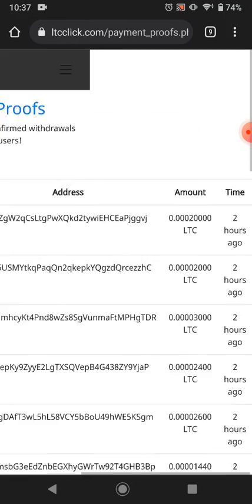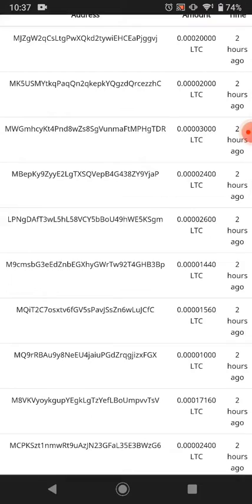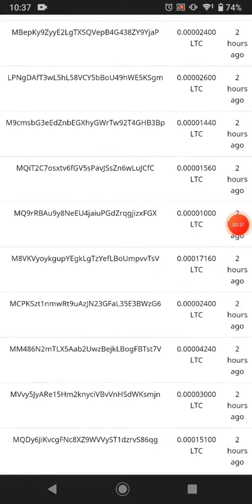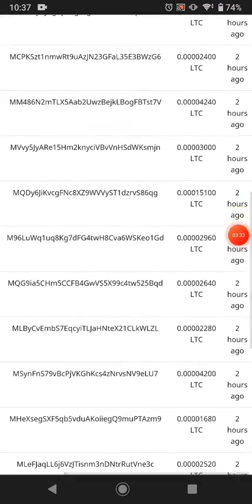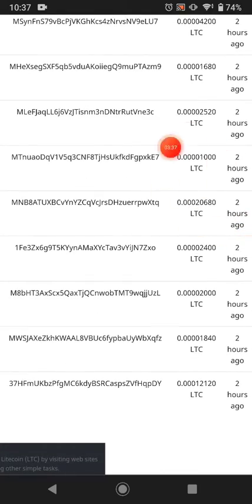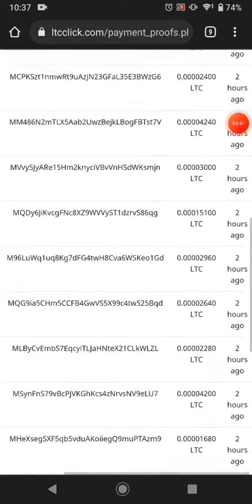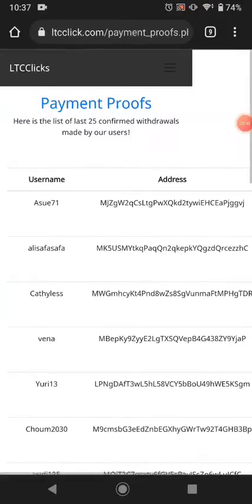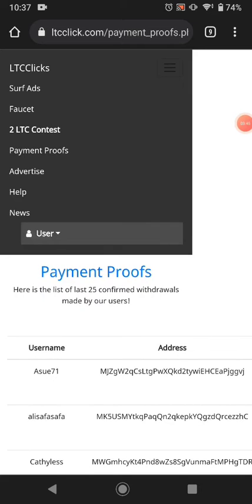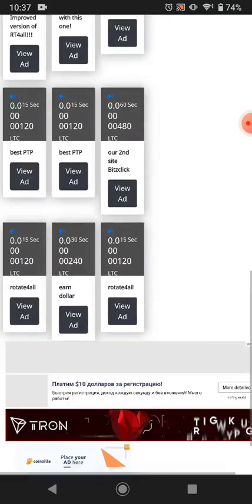And this is the pay. A lot of people make withdrawals, you can see all the withdrawals. I think the minimum withdrawal is 1000 Satoshi of Litecoin, because no one made a withdrawal lower than this. Okay, you can see, and this website is a brand new website. You can claim your amount very easily from this website.